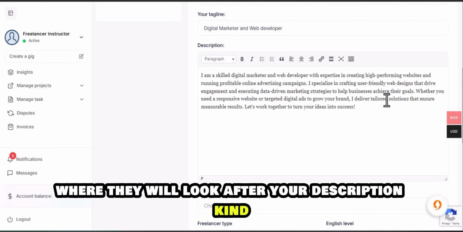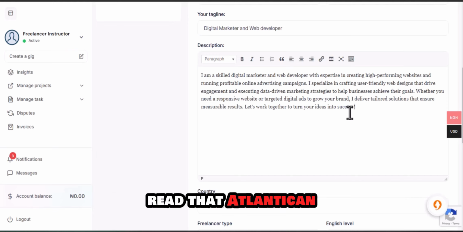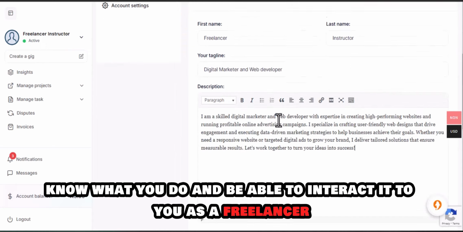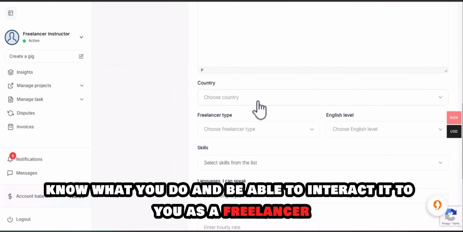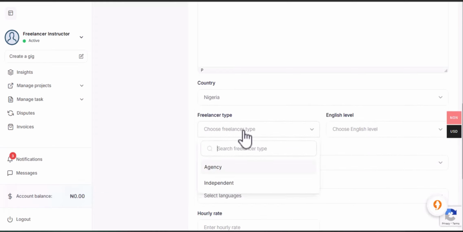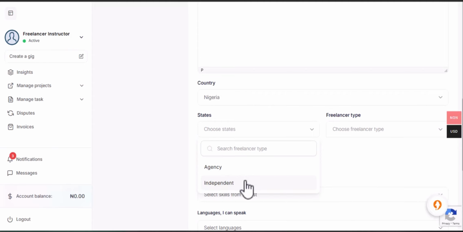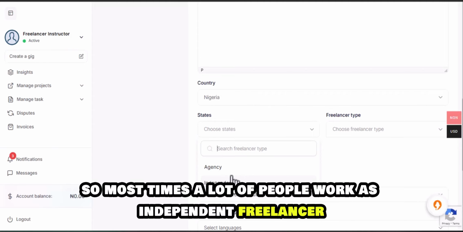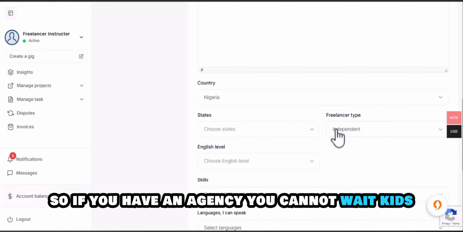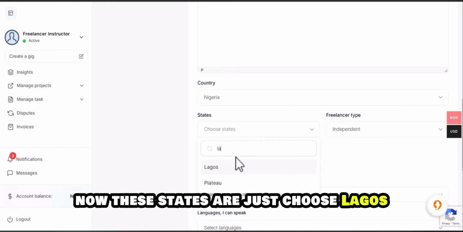So your description kind of highlights your skill and what you can do, so that when people read at a glance, they can know what you do and be able to interact with you as a freelancer. So your country, you can choose the country you're joining from. Now the freelancer type, are you an agency or do you work as an independent freelancer? So most times a lot of people work as independent freelancers. So if you have an agency, you can also indicate. Now the states, let me just choose Lagos.